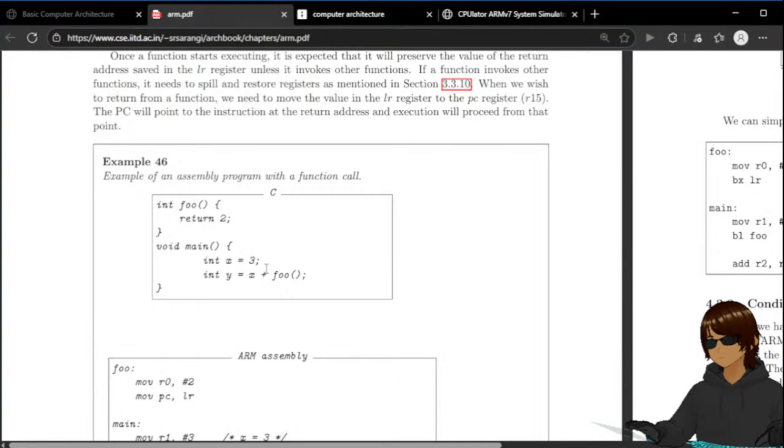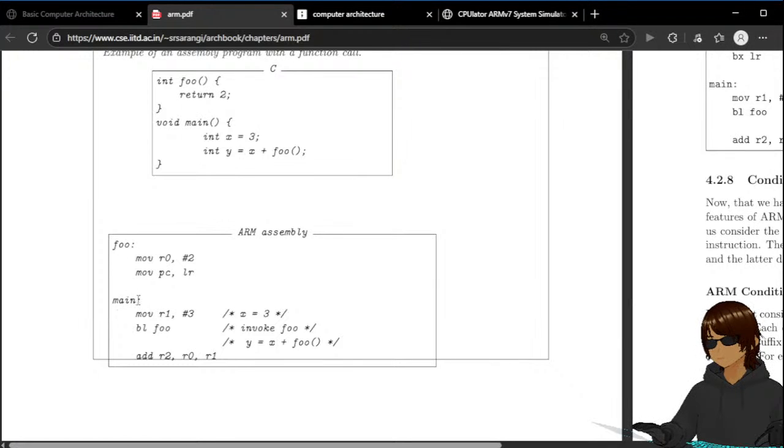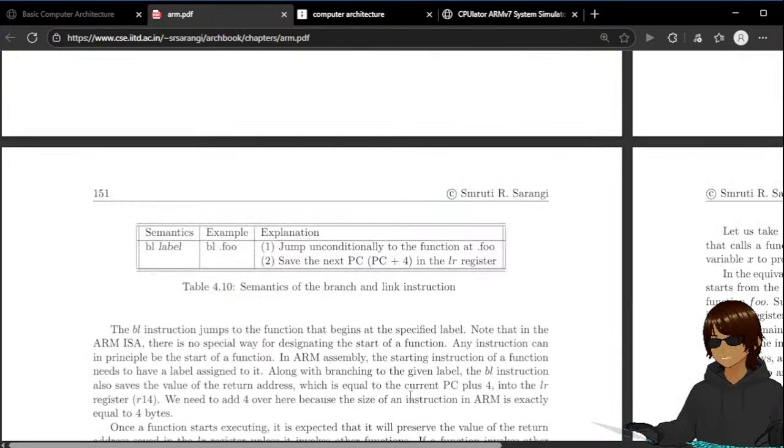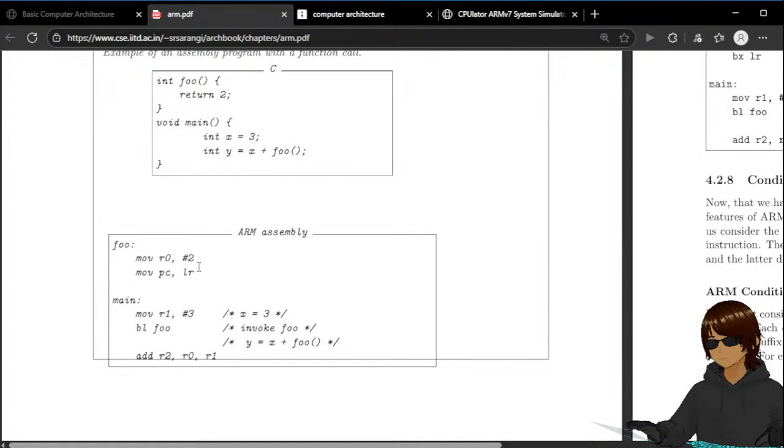So int x plus 3, y is equal to x plus 4. So main is over here. Move 3 to R1. Branch to foo. Move 2 to R0. And move LR to PC. So PC contains main, right?